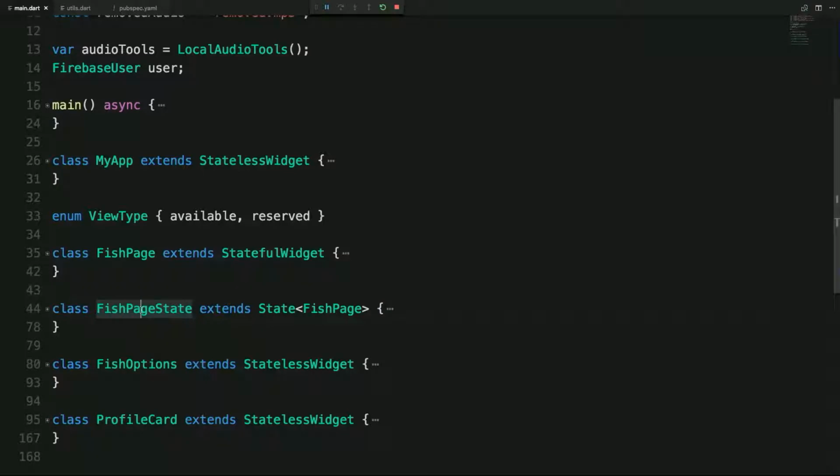Fish Page has a fish options. That is that center section that allows you to scroll through all the available fish that you are able to adopt. And then Fish Options is made up of many profile cards, and that's the individual cards that you have for your fish. Now, there's probably a few more class declarations in here than you would want to have if you were coding this app for real, but for the sake of live coding, we're putting it all in one file so that it's easy for us to jump around and for you to see what's going on.